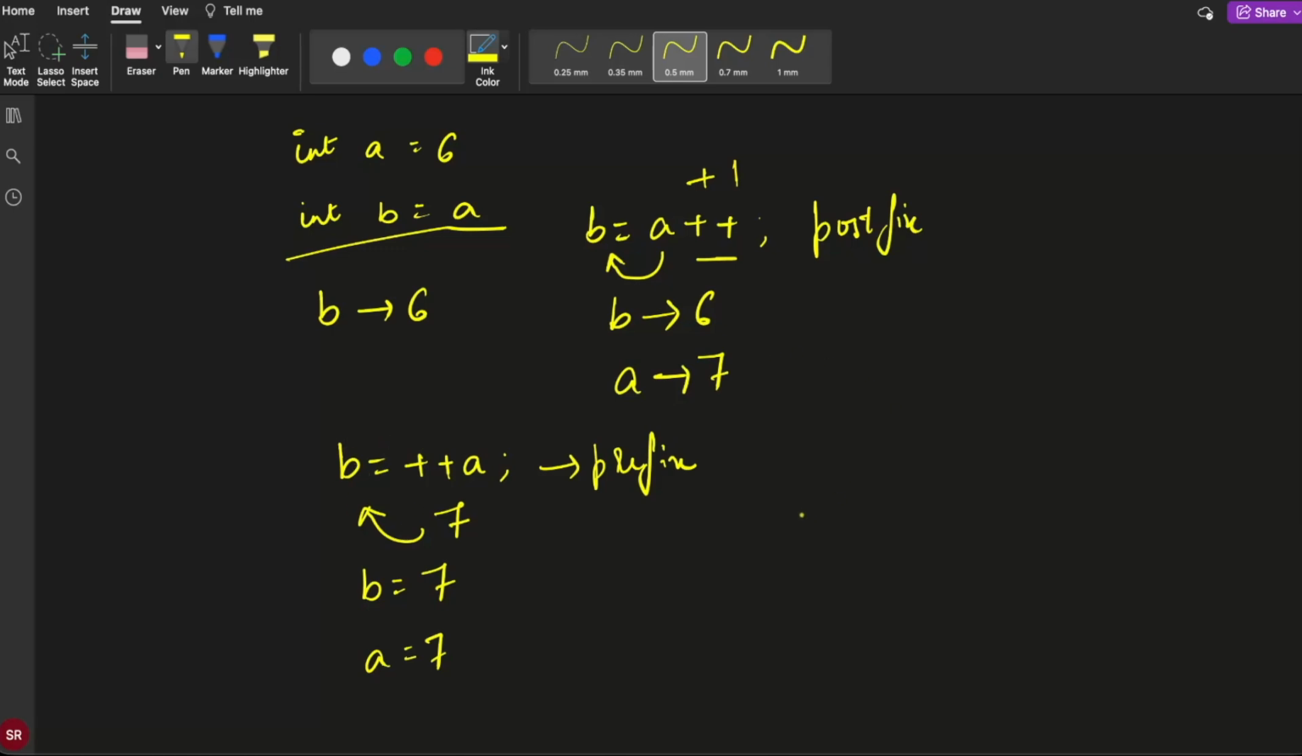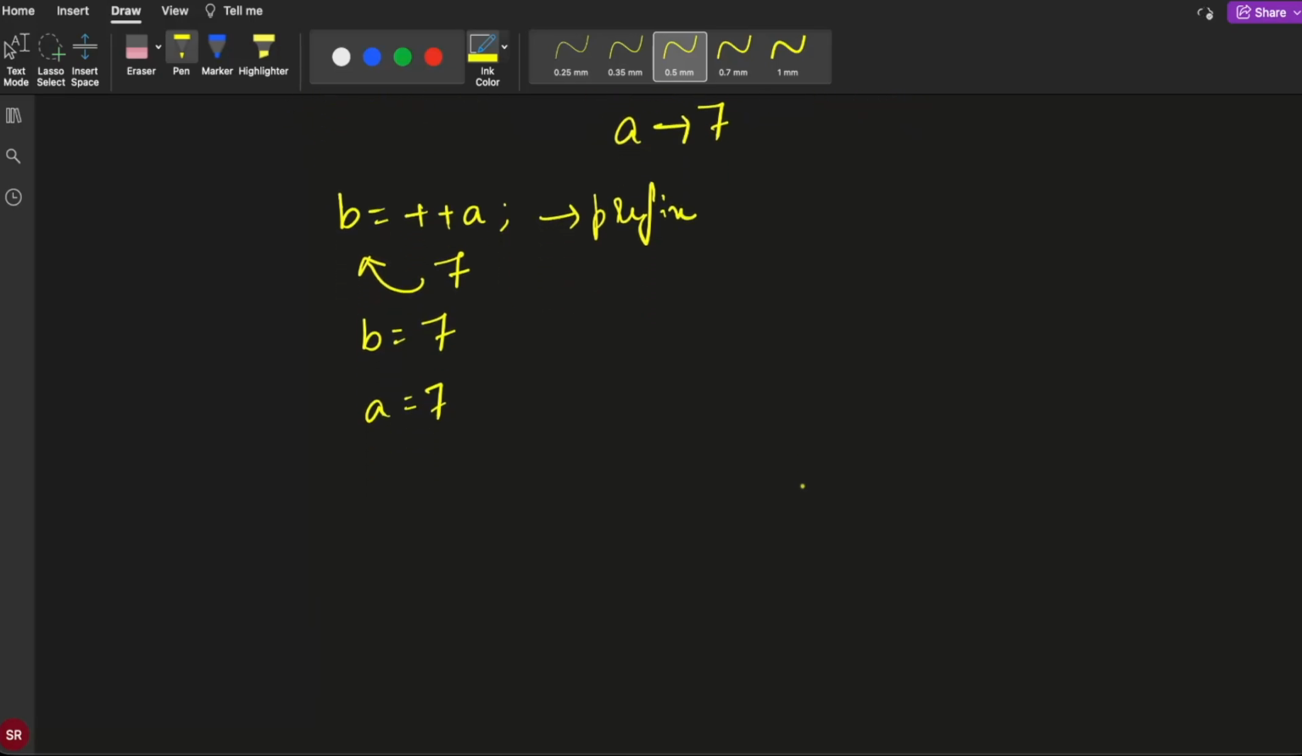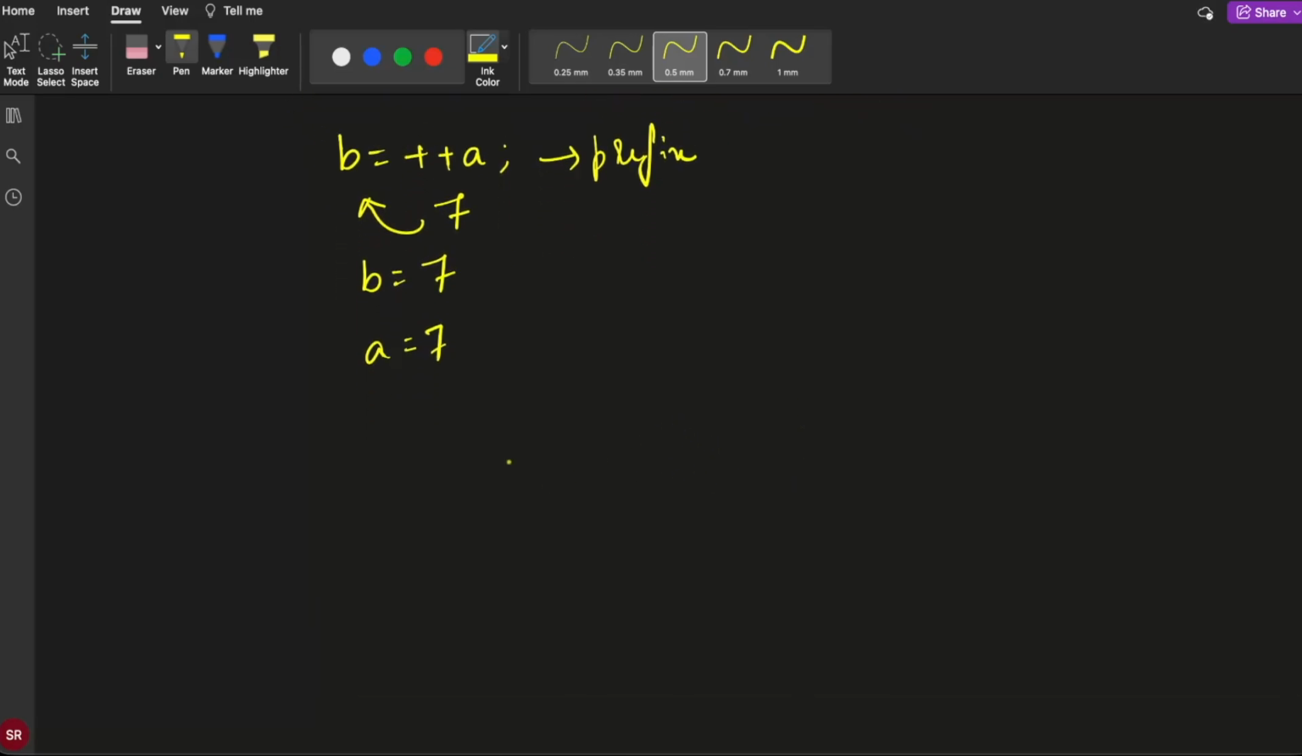Let's quickly see the decrement now. Just guess the answer in the comments below before doing this. For example, I will give you b = a--. What will be b and what will be a here? Again, b = --a. What is b here and a here? Okay, pause the video and try to comment down below.